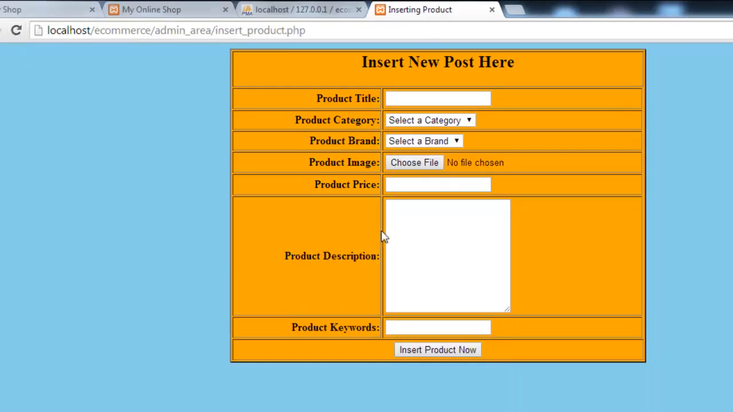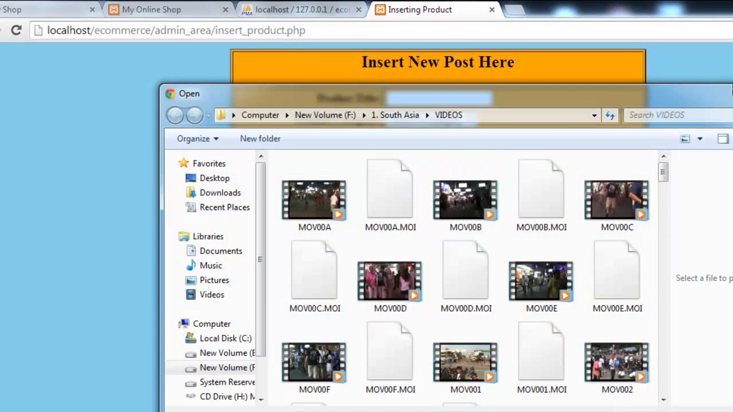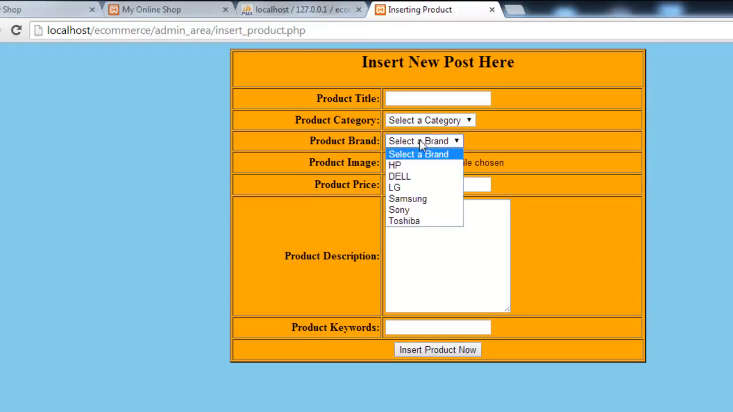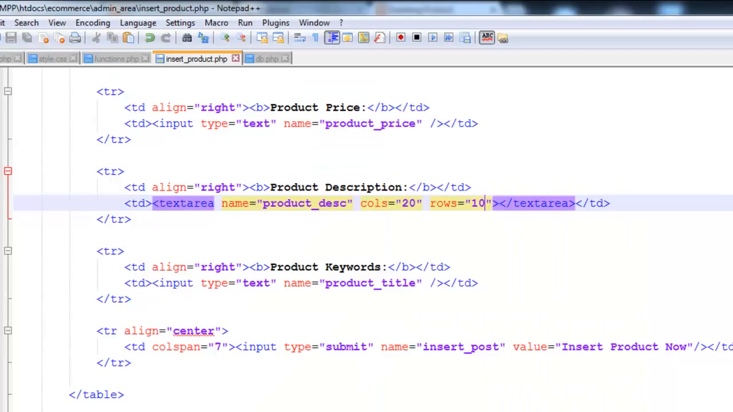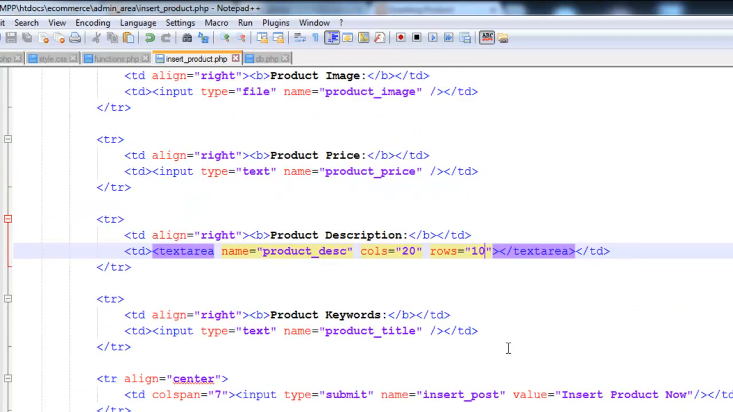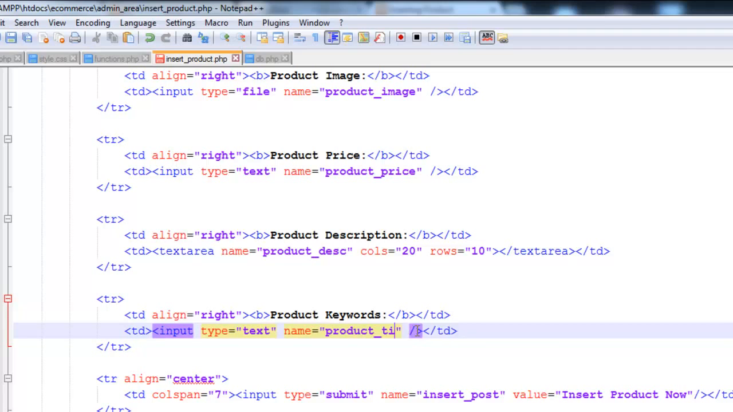Refresh the page. Here the person can write the description for the product, and this is the keyword field, this is the product price, and this is the product image. Choose a file. One person can choose a file from their computer. So it's getting better and very smooth now, this insertion form. The input tag will have a name, product keywords.